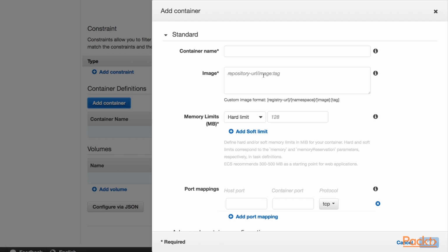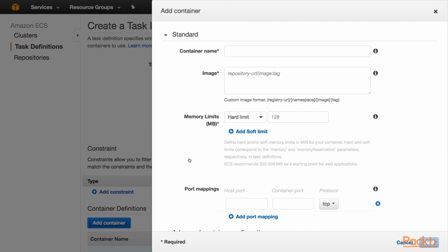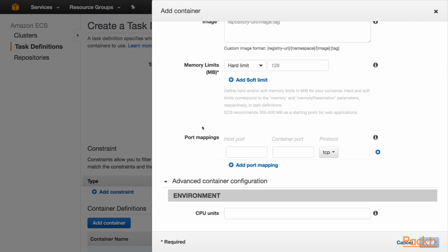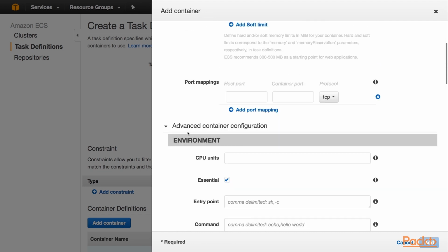To add a container, you have to provide the repository URL and the container name. The image URL can either be an ECR repository or any other Docker repository. The only other thing that you have to specify is the memory limit for the container. You can also specify a lot of options that you should be familiar with from Docker files. Things like mapping your port from your container to your host.